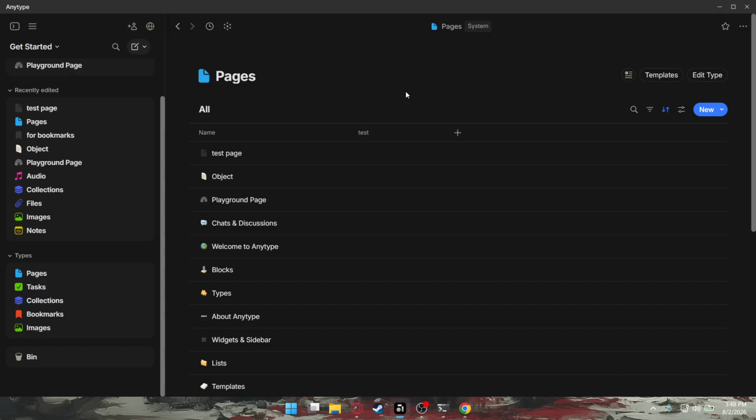To begin, open the Anytype application on your desktop or mobile device. The layout may look slightly different depending on which device you're using, but the overall process is the same. Once the app is open, you'll be ready to create a new note.